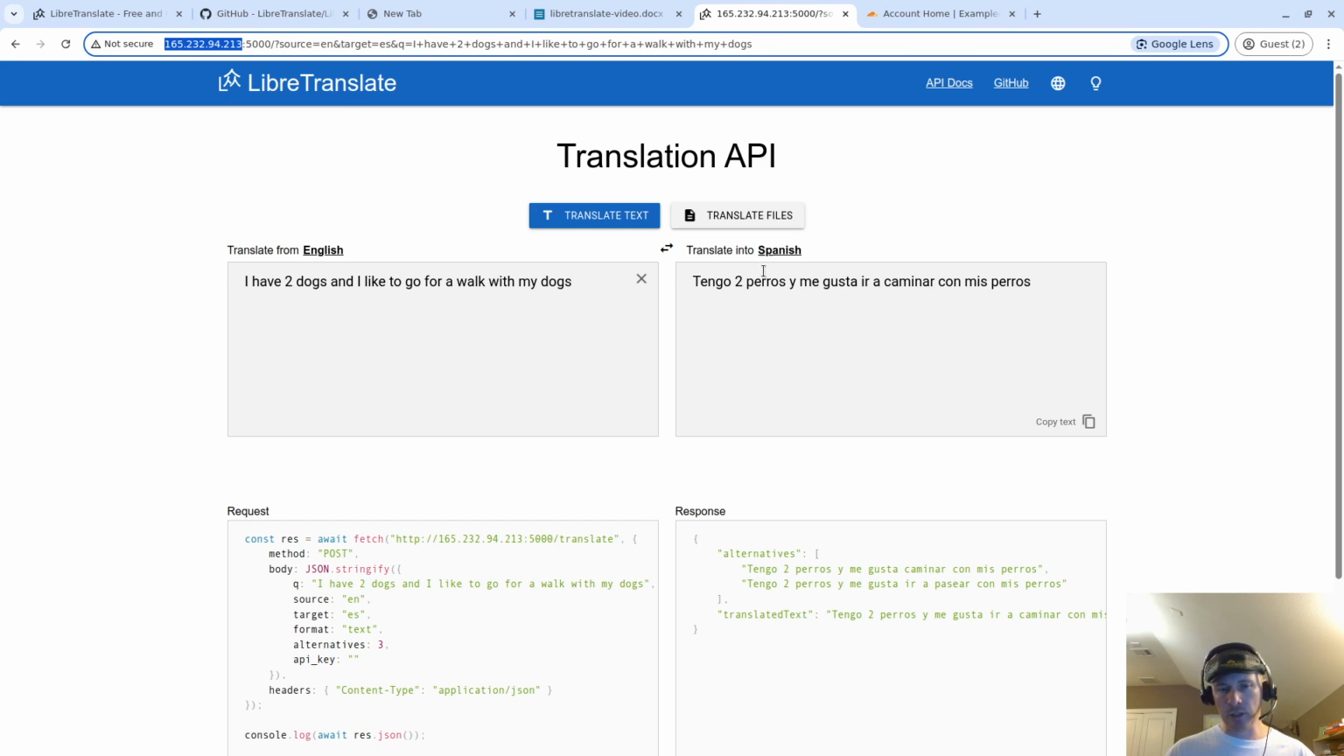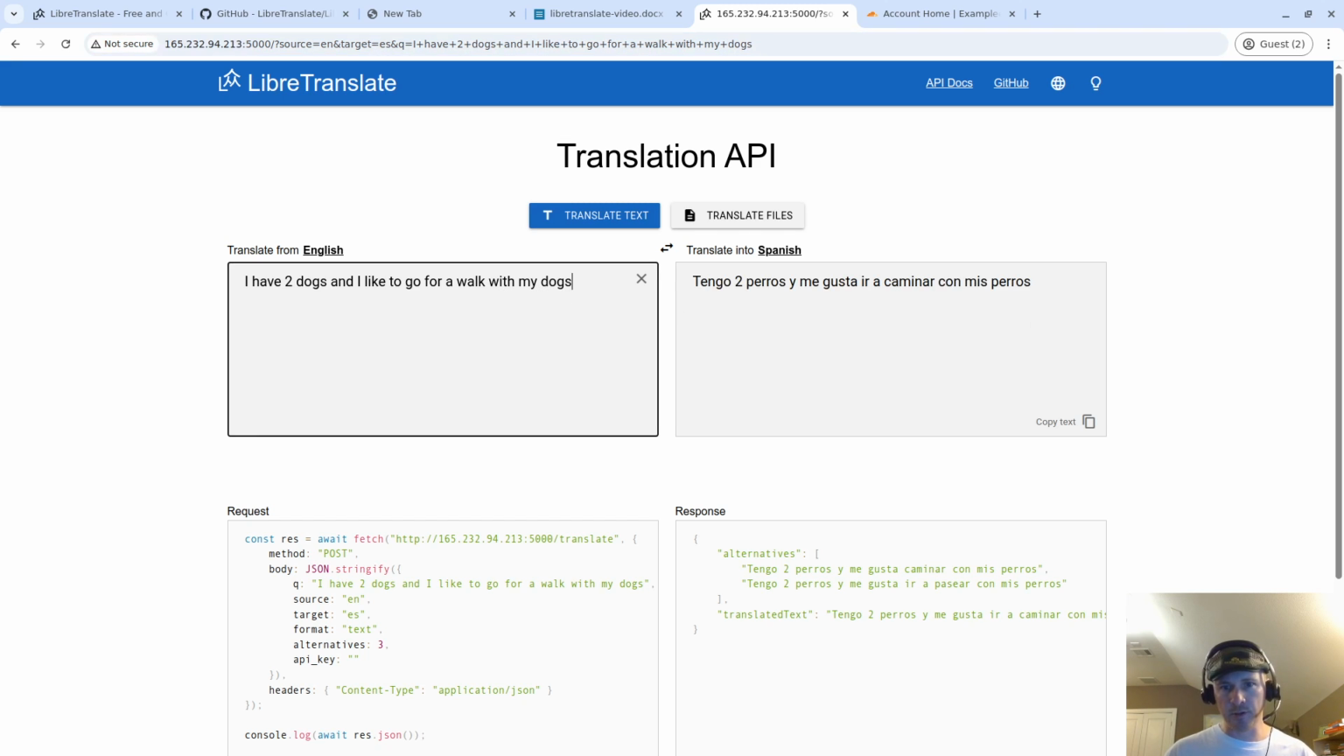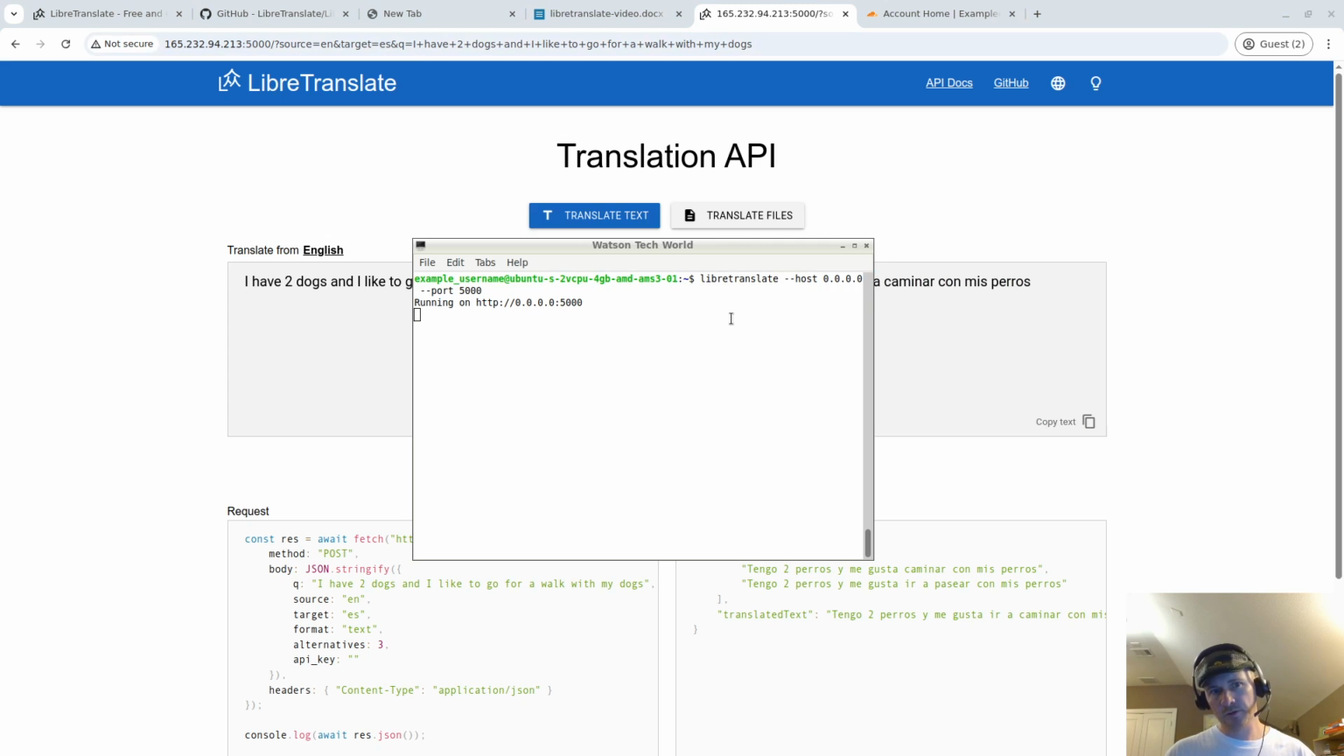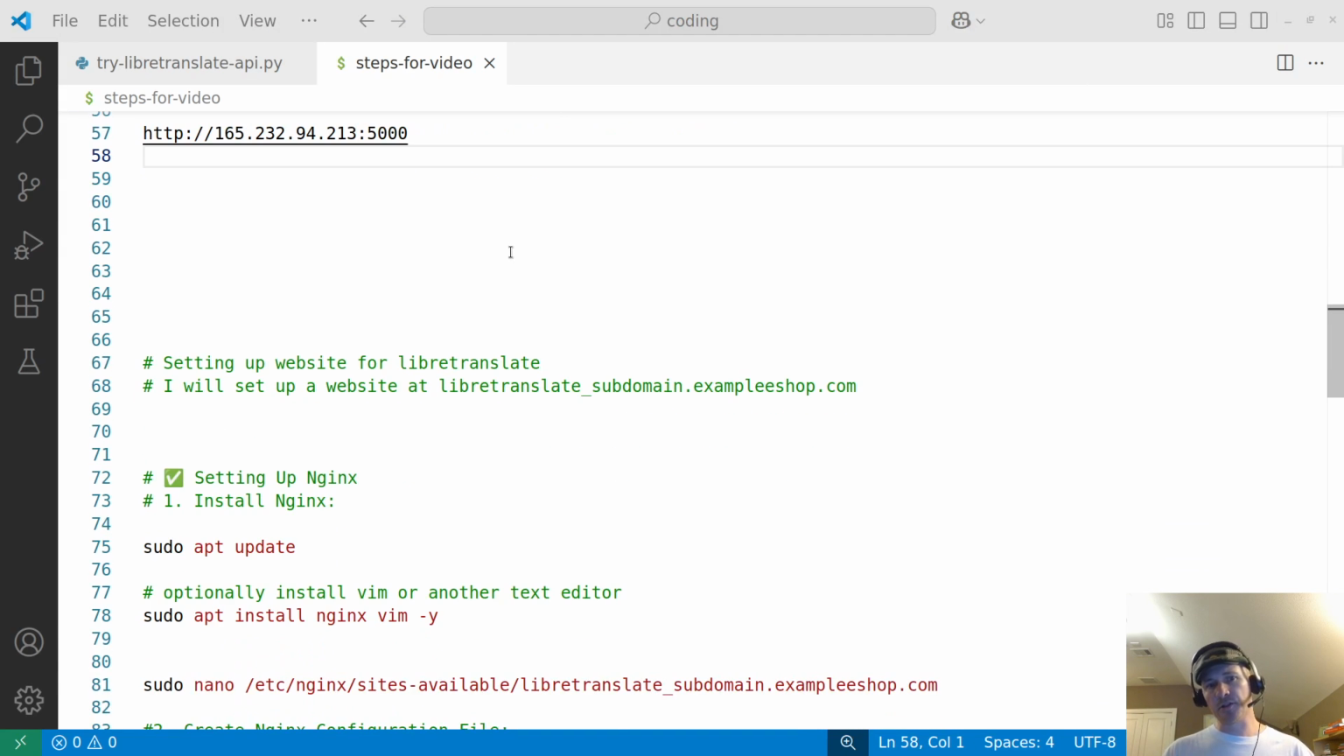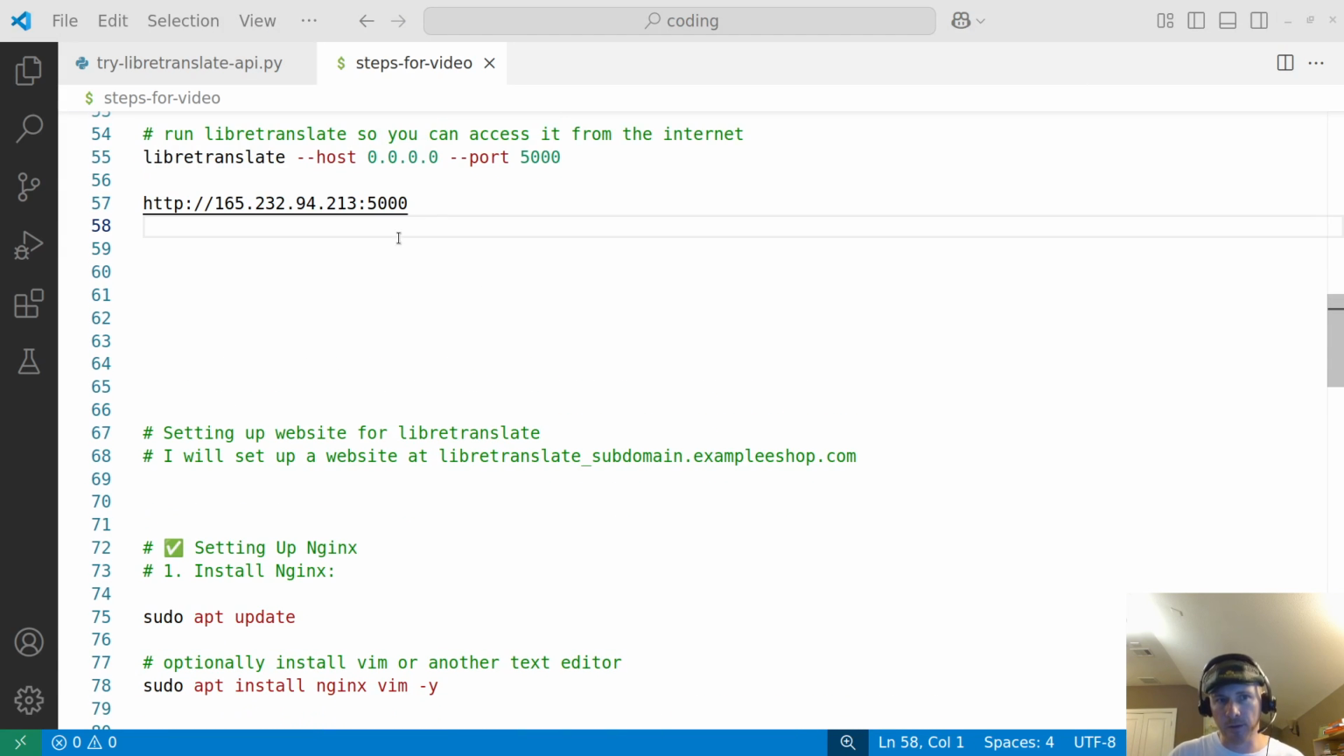And I'm going to close the LibreTranslate command in the terminal. So I've been running the server, and now I'm going to close it. I'm going to press Control-C twice. So now the server for LibreTranslate is closed. Okay, now like I mentioned, now we're going to do something much more useful than just having to go to an IP address. Now we're going to set up a website.